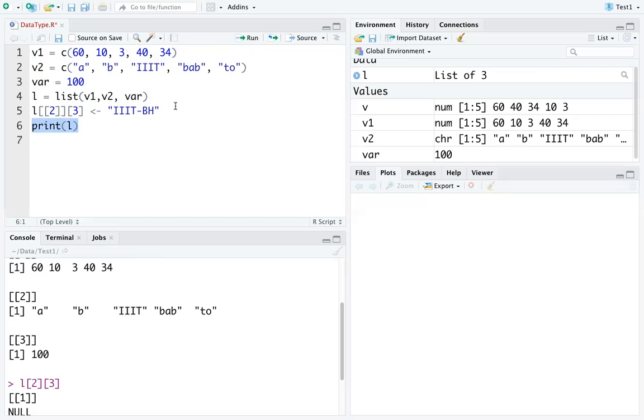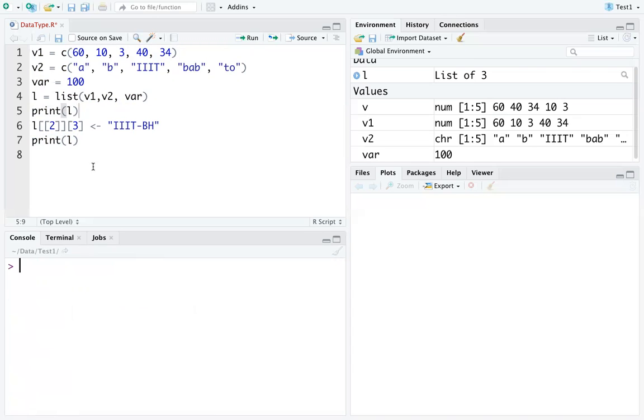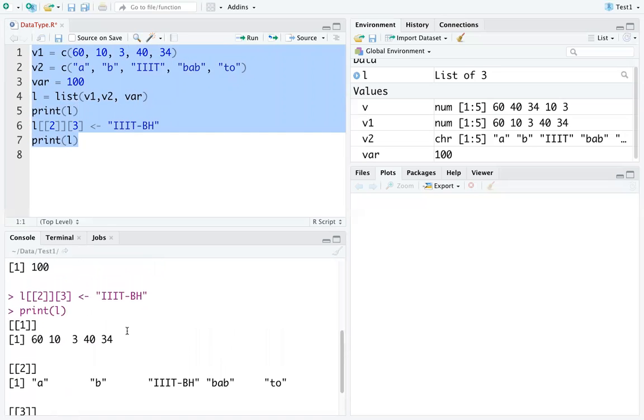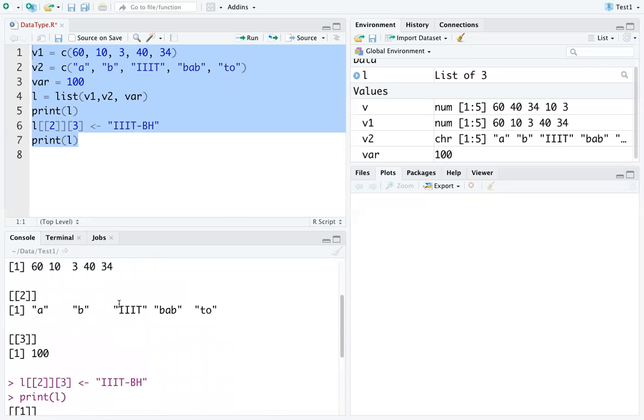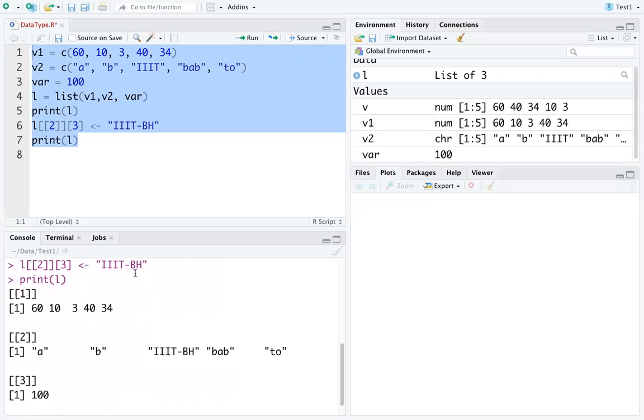So previously I'll print the value that I have, and after that modification, I'll put another value. So you see, previously we have triple IT, and right now after the modification, it will be triple IT BH. So these are some operations that we can perform inside the list.